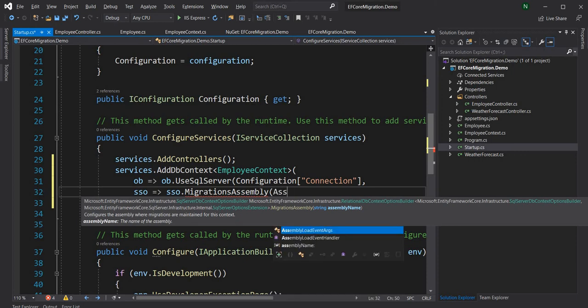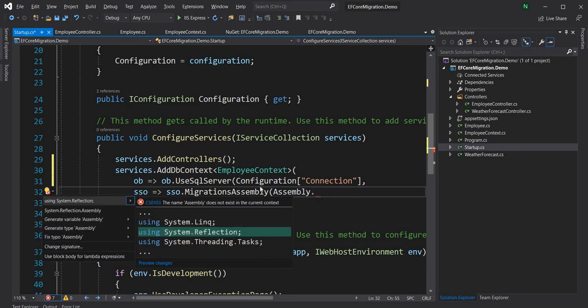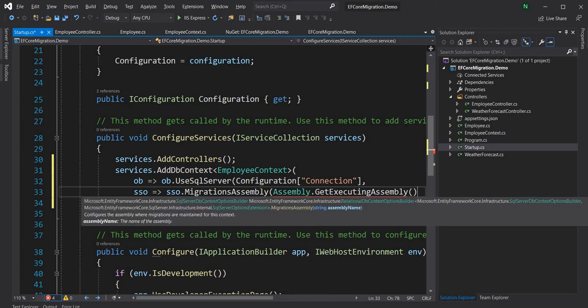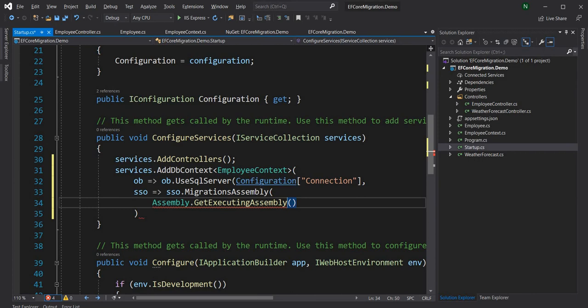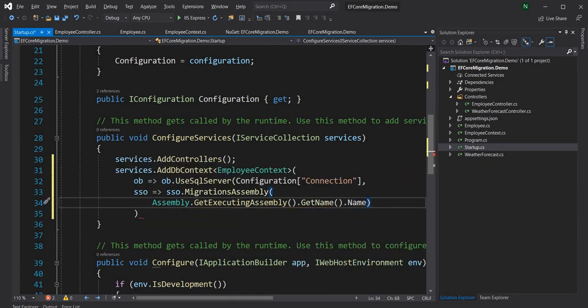So we'll do Assembly dot, and we'll add the System.Reflection namespace for the assembly, and we'll do GetExecutingAssembly. Let me take it to the next line so that it's visible. GetExecutingAssembly().GetName().Name. This will give the name of the current executing assembly. So once we do that, we're all set and we can run the application.